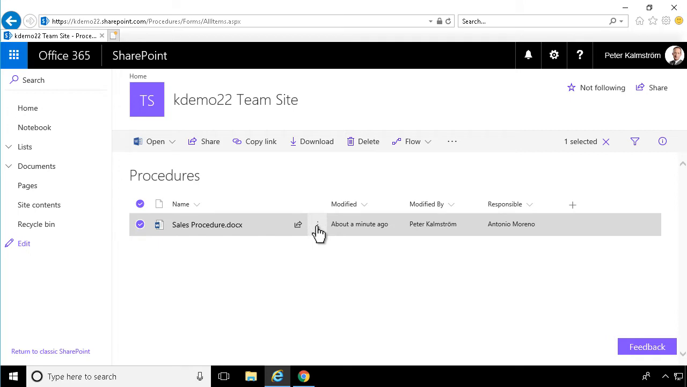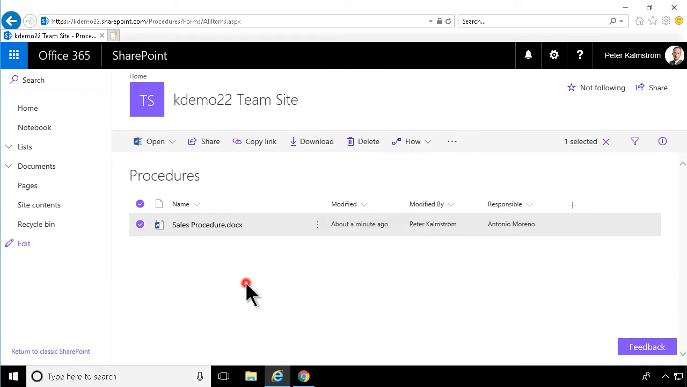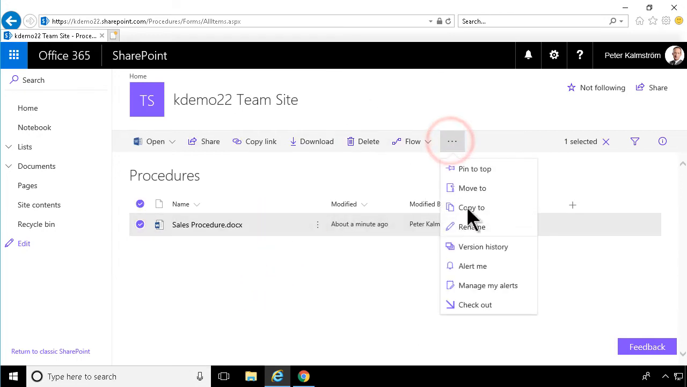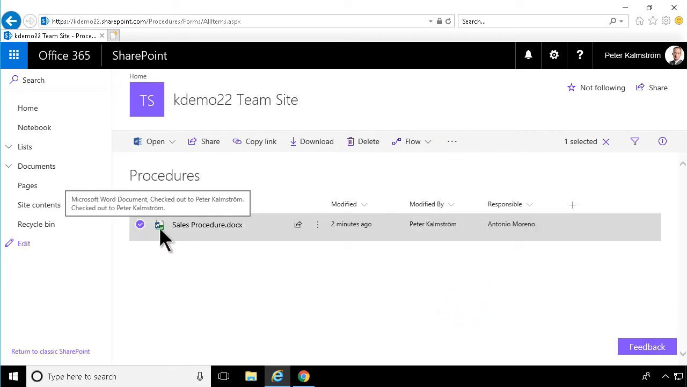If I want to reserve it for me, or check it out for me, I'll do that either here in the little drop down there, and under more, I'll check out this file. Or I can also do it by selecting the file and then going into the ellipsis up here. And there's the checkout.